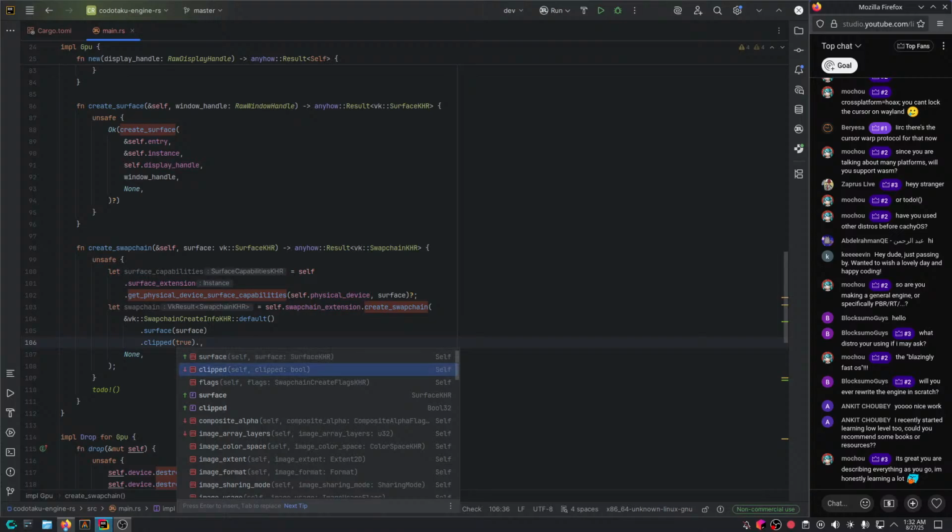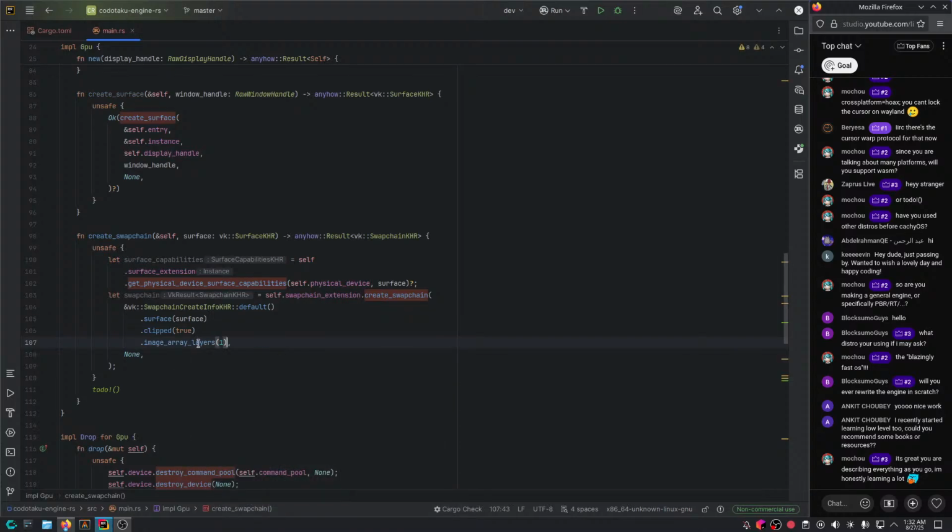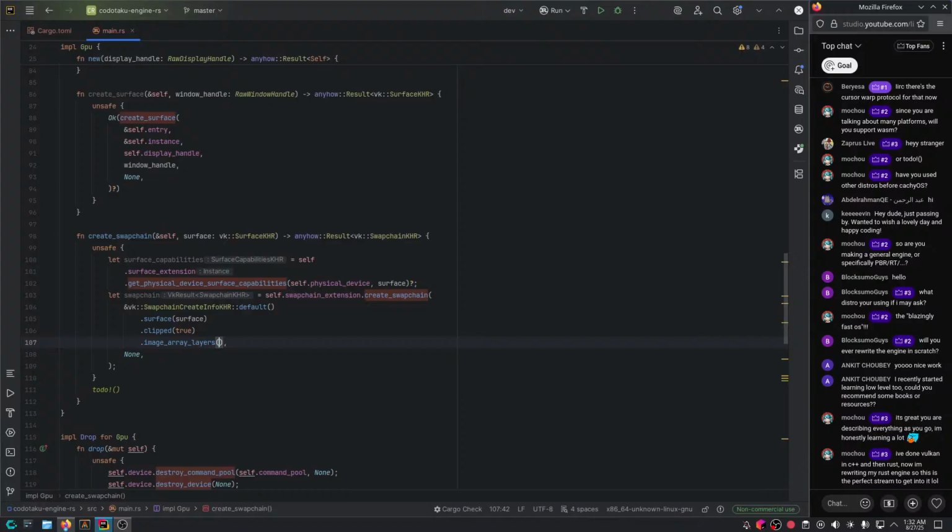And that's the clipped. Next up is, let's see, image array layers. We're gonna go with just one. This is useful for stereo rendering. For example, let's say you're making a VR kind of application renderer thing like that. Then you gotta have 2 of these essentially, and so on.